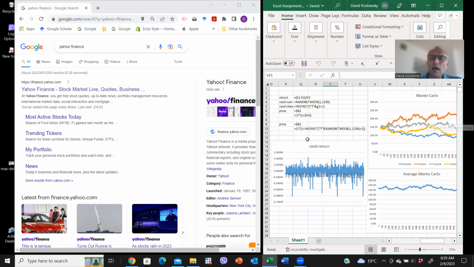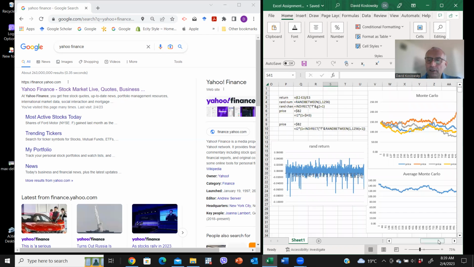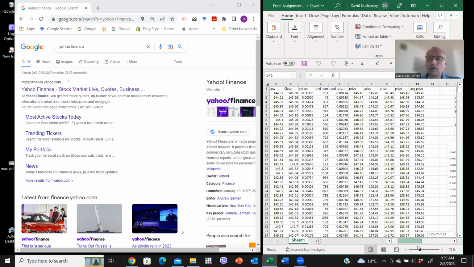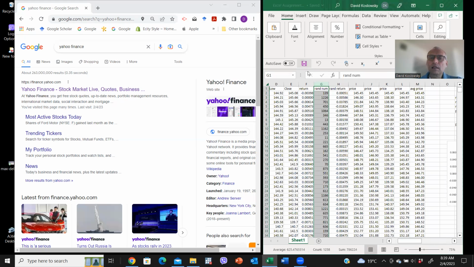So each save generates a new change, and I've created 4 columns of random pricing here. The first one's done a little differently to generate, so I can show you the random returns. But the long and short of it is, each time I look at the random return column and press save, these are changing.